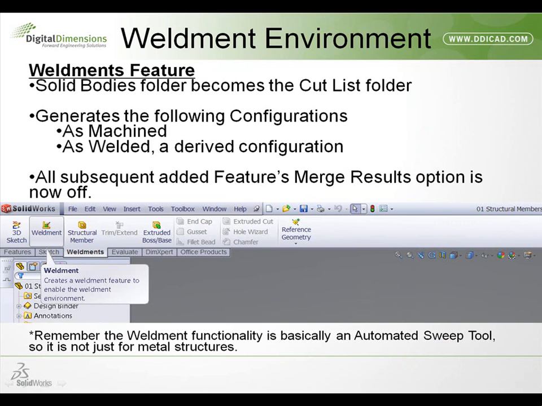First up, we'll talk about the weldment feature. When you select the weldment feature, it makes a few changes to your part file. First off, the solid bodies folder becomes the cut list folder. It generates the following configurations: the as machined configuration to represent post-machining operations, and an as welded configuration, which is a child configuration of the as machined configuration.